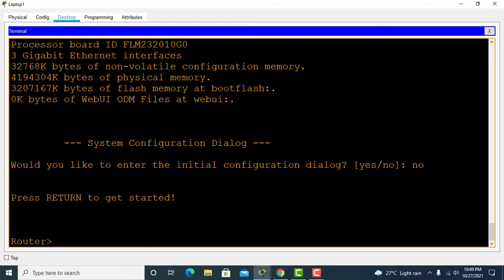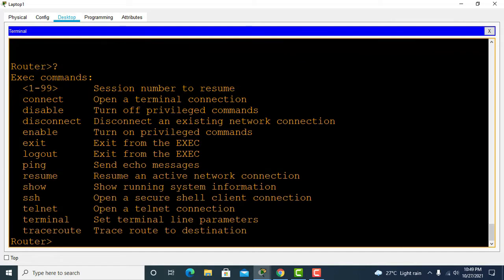And then you can see this mode is called the user mode. Now, in the user mode, you can't do much there. You are less privileged. So when you press question mark, it shows you all the commands that you can run at this particular mode. So you can ping, you can telnet, you can go to terminal, exit, you can disconnect, disable, and all that.